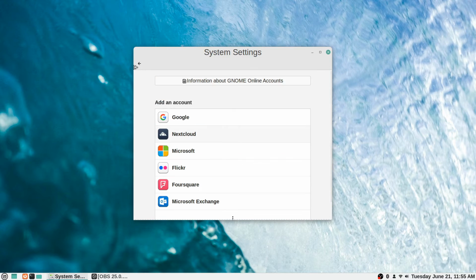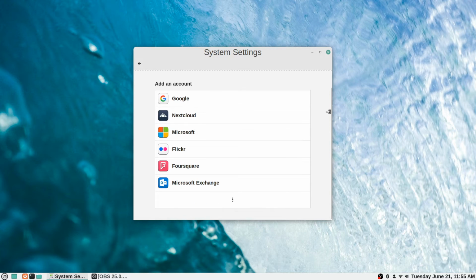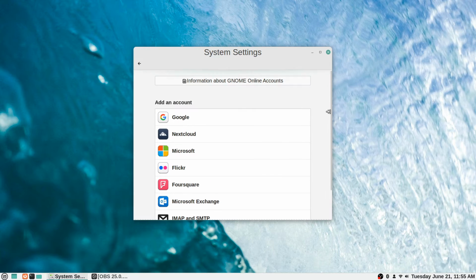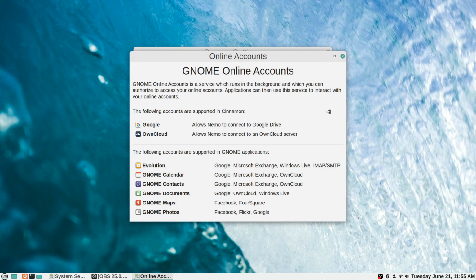The online accounts section is, it's kind of, I'm not too sure. I haven't used this much myself, but it seems kind of limited in its use. Because if you click here, it says information about GNOME online accounts. So I'll just go ahead and do that and then just read what it says here. It says GNOME Online Accounts is a service which runs in the background in which you can authorize to access your online accounts. It says applications can then use this service to interact with your online accounts.